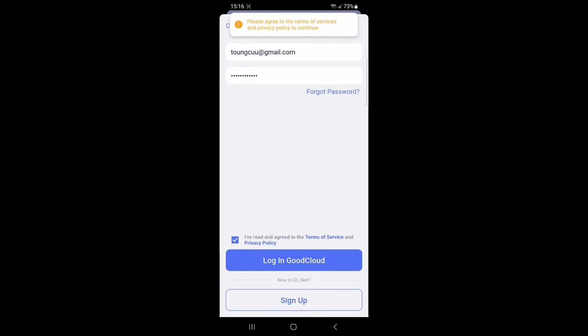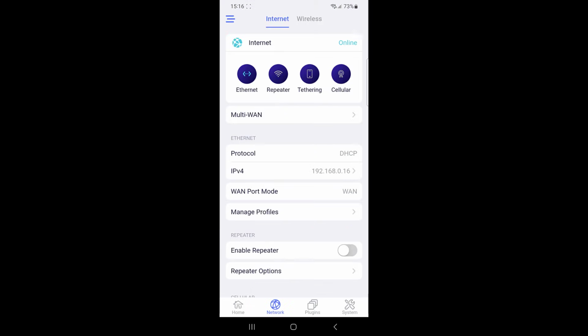If you want to monitor the device using your phone, install the GL-iNet app. Good luck.